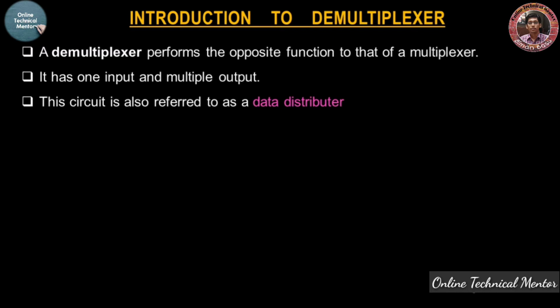A multiplexer accepts data in different input channels and directs those data to a single output channel. But the demultiplexer accepts data in a single input channel and passes this data, or you can say distributes this data, to different output channels. That's why this is the first line: a demultiplexer performs the opposite function to that of a multiplexer.